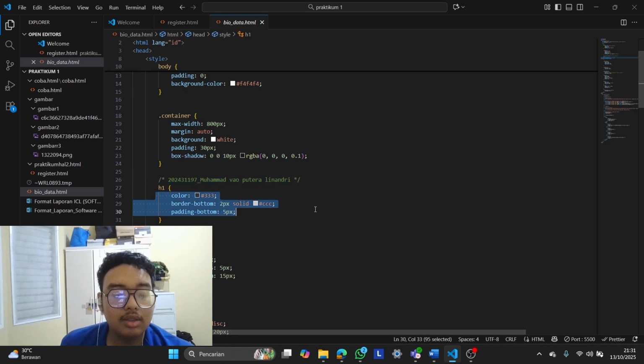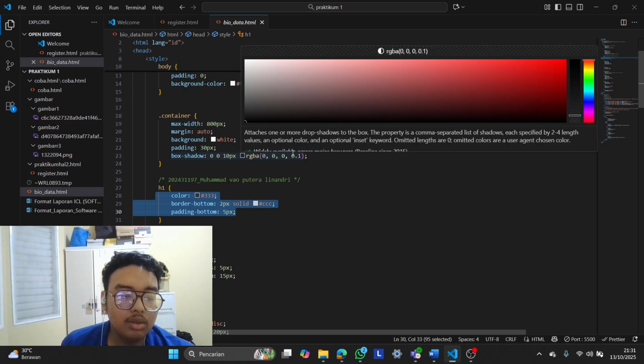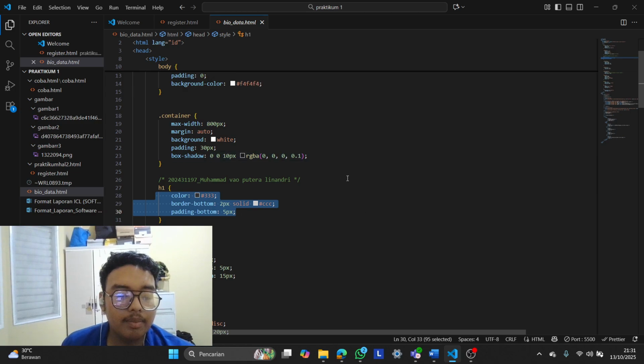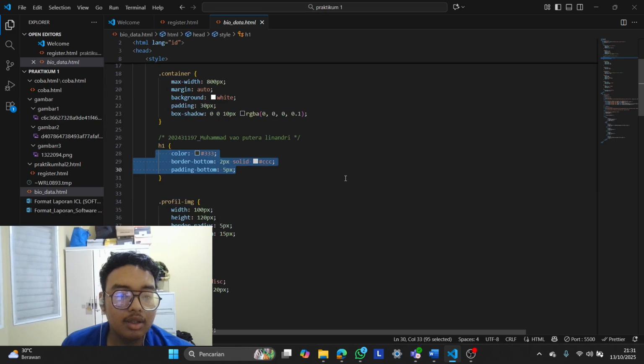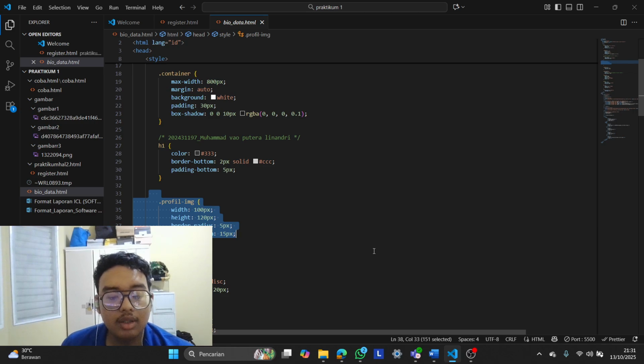And then header 1, the main heading, sets the text color dark gray with a 2 px solid light gray line at the bottom and 5 px kept below the text before the line. Profile image targets the profile picture, setting the size to 100 px width and 120 px height, with rounded corners, border radius 5 px.